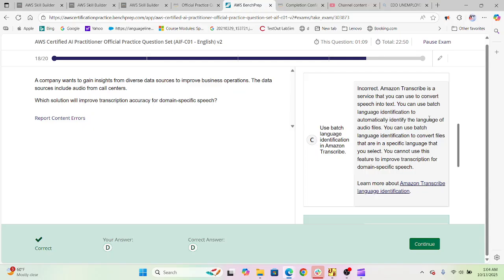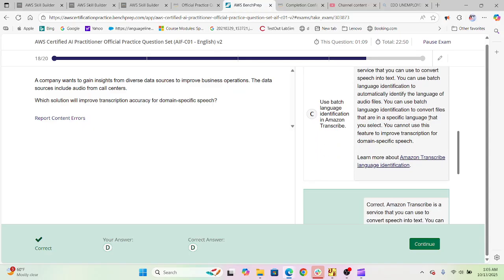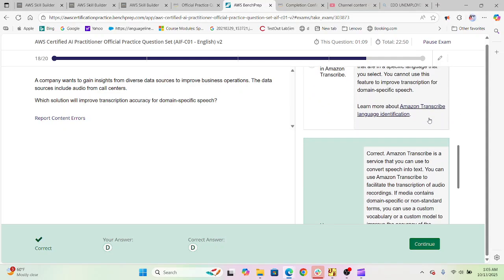Batch language identification in Amazon Transcribe is a service that you can use to convert speech into text. You can use batch language identification to automatically identify the language of audio files. You can use it to convert files that are in a specific language that you select. You cannot use this feature to improve transcription for domain-specific speech.